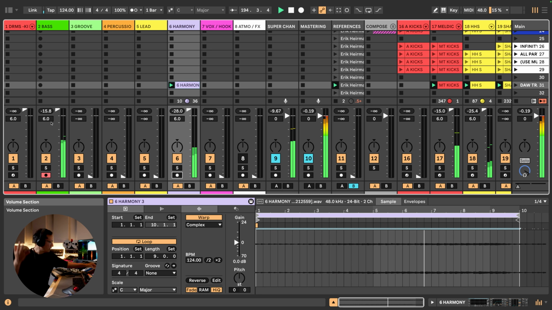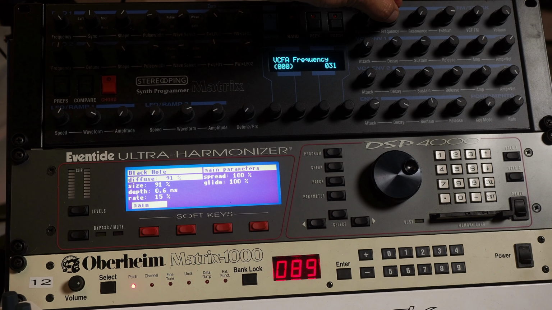And now it all just works. Now the bass is kind of where it needs to be. Nothing's fighting with each other. So now I'm in a position where I can track in this bass.